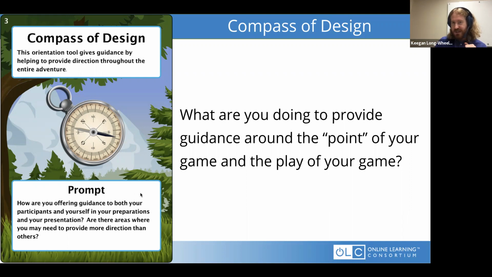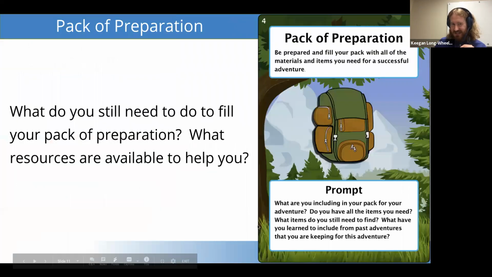Any questions about the compass of design? All right, well, let's move on to the next section.